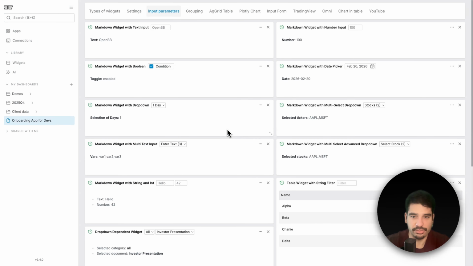In this short video, we're going to talk about input parameters. Input parameters is your way to communicate with the data in these widgets, where basically you're communicating with an API. It's just that we abstract that from the end user so that they work with these parameters at the top of the navbar of each individual widget.